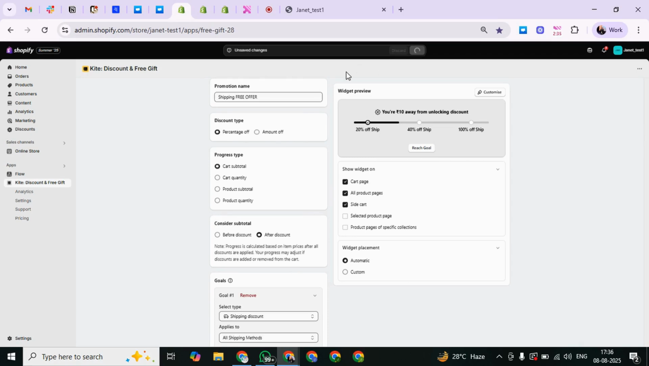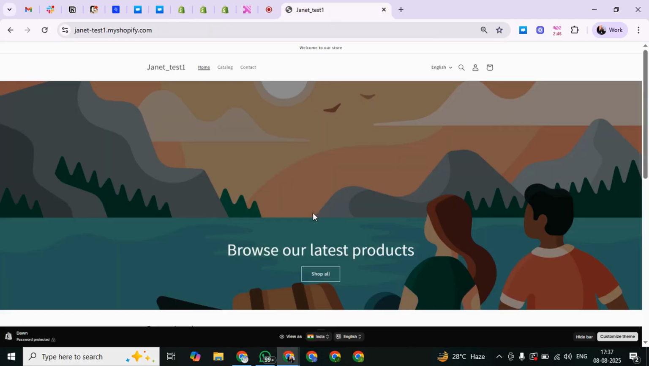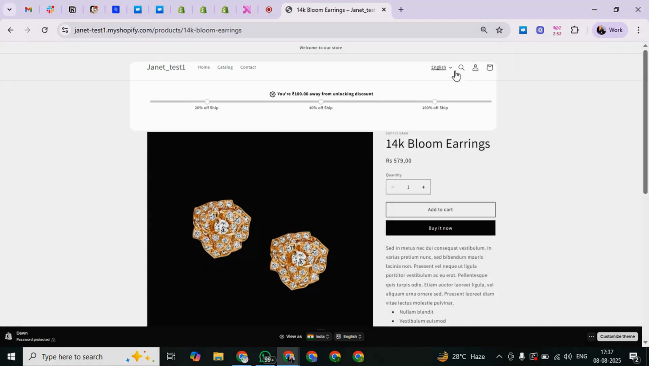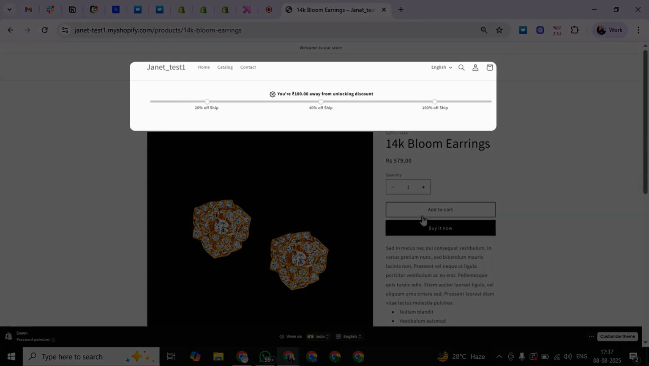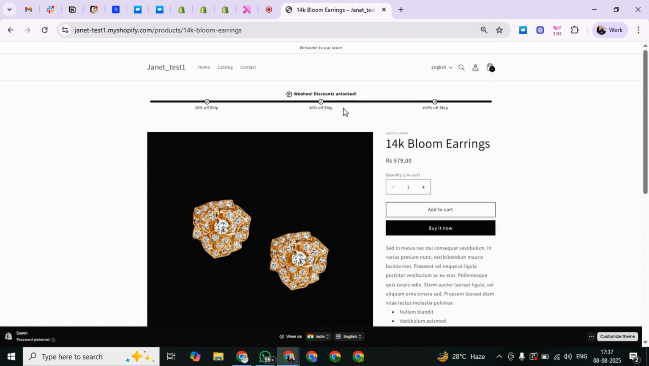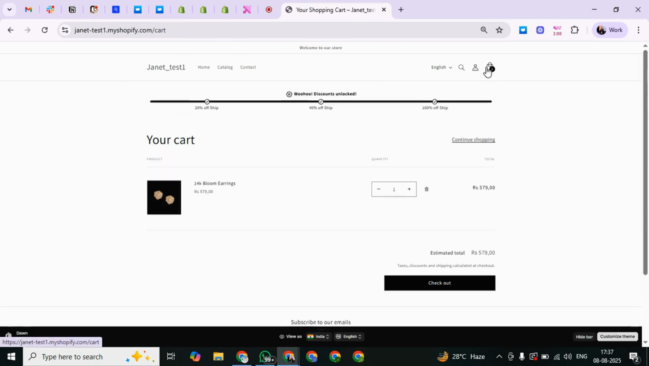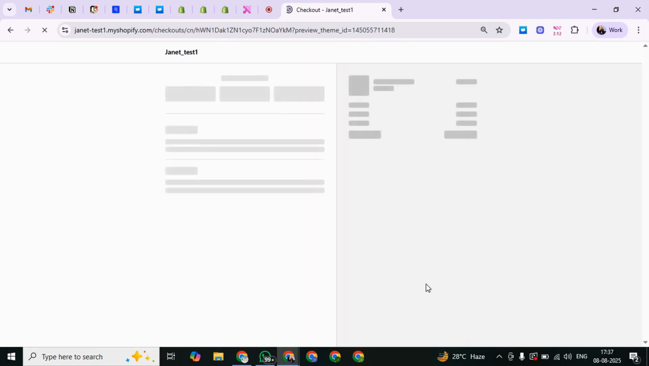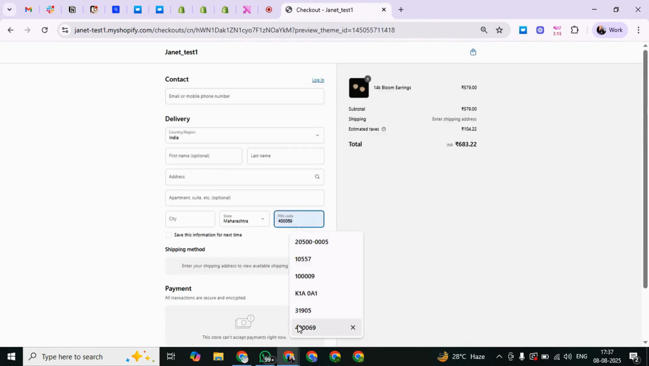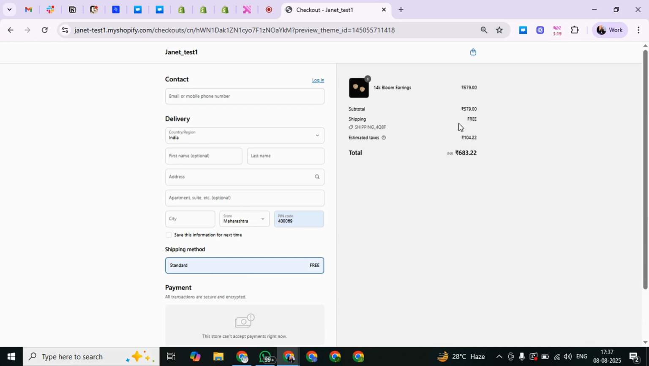After saving, we go to our store and select a product. You'll notice the goal-based bar is now visible. As soon as I add one quantity to the cart, the discount is unlocked. We'll then proceed to checkout. Once we reach the checkout, we see that the shipping is now free because we have reached our third goal of giving a 100% discount. That's how the goal-based shipping discount works.